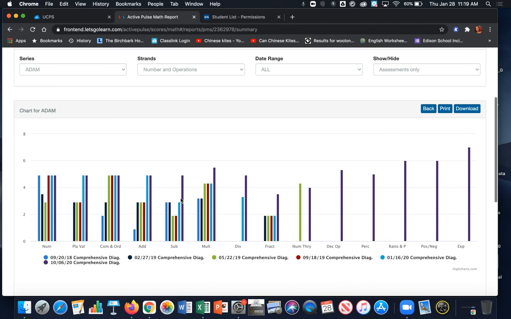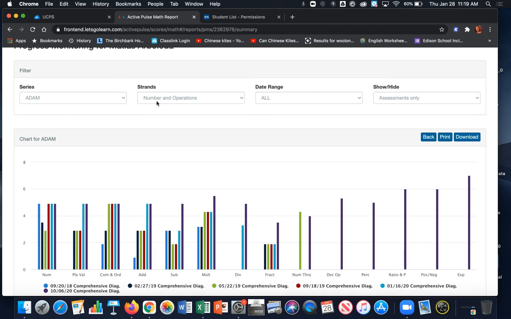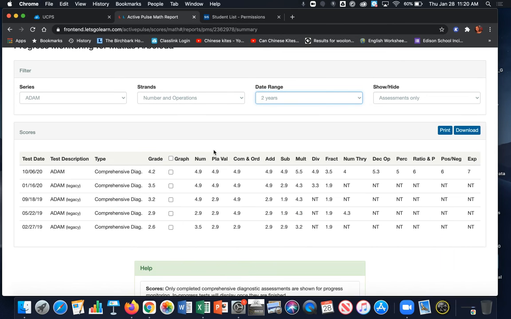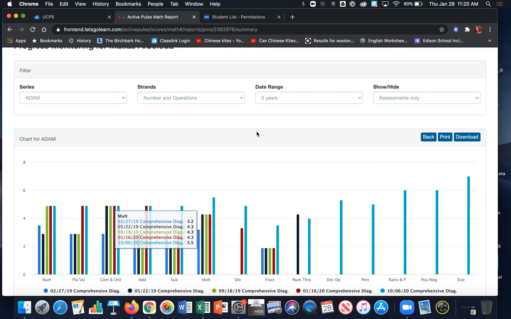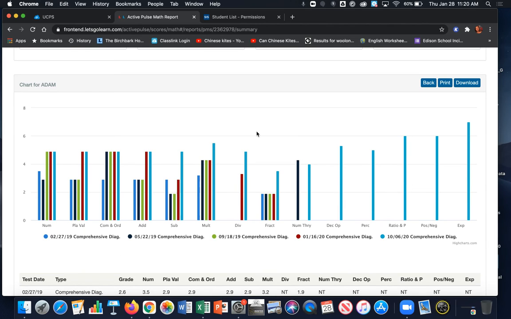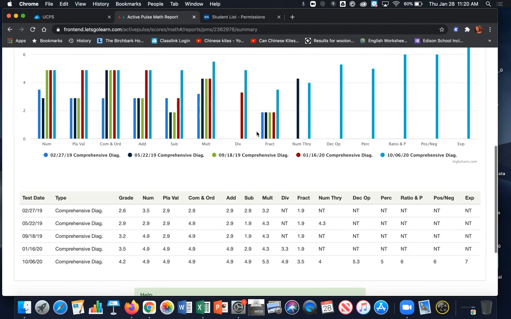So you again get to choose your filter. So if I wanted instead to choose the last 2 years, I could do that by choosing the date range. Or if I wanted to, I could have just selected the last two date assessments from my numerical data down here at the bottom, and clicked on chart. Okay, so it's going to give me the last 2 years of information for that student.